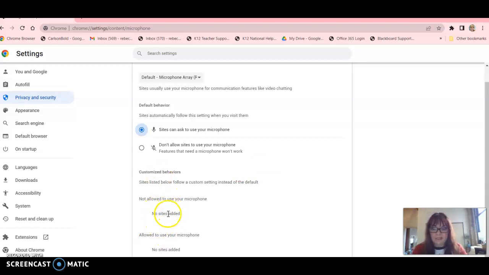Right now, I don't have any sites set up that aren't allowed and no sites set up that are allowed. But those will fill in as I allow and not allow certain sites to use it. Hopefully this gets everything cleared up for you. Go ahead, try it out, and let me know how it works for you.